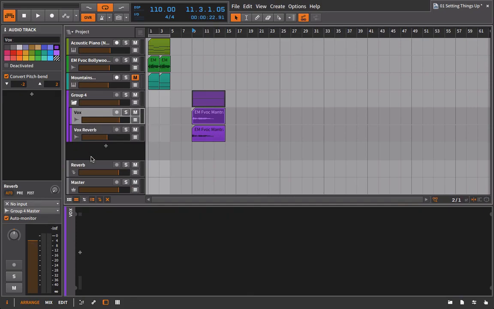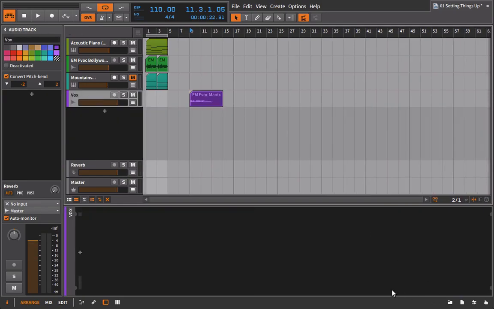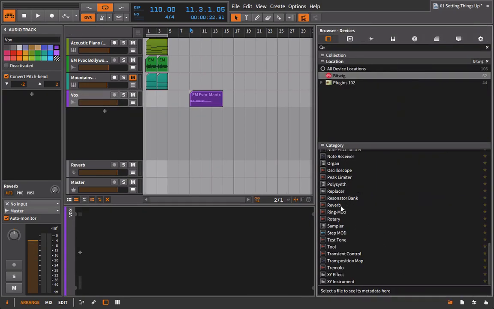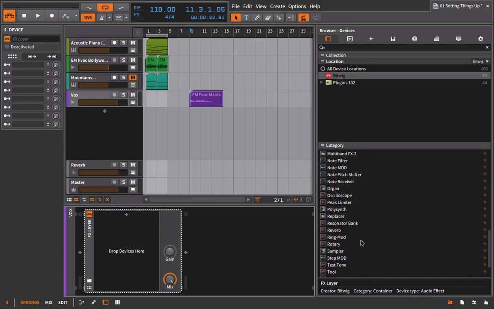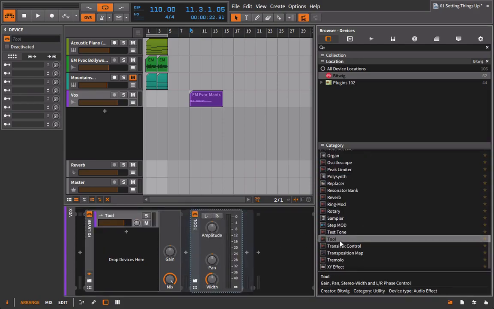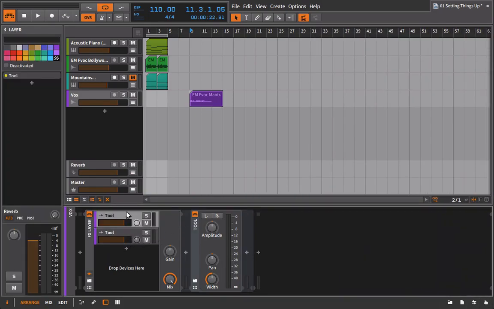Now, luckily for us, even cooler for us in this program, is that we can set up layers. So if I go in here and grab my effects layer, this allows me to do parallel processing all within the track, but the result is going to be exactly the same. So I just now need to have two versions, and to do that, I'm just going to bring two tool devices in. So this is my one chain, this is my second chain, and again, we'll call this first one Vox Dry, and we'll call this second one Vox Wet, or Vox Reverb, whatever the case may be.